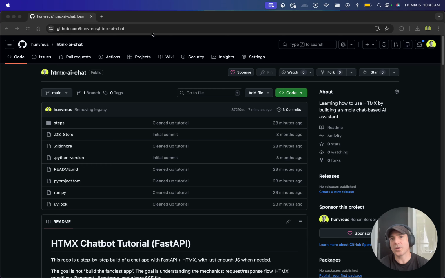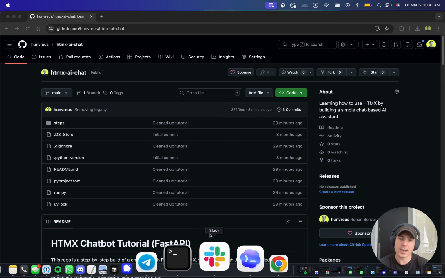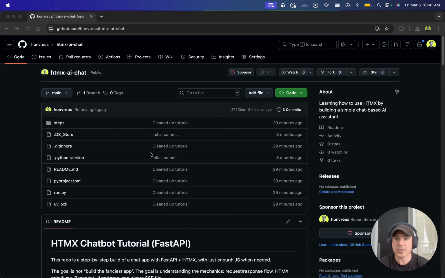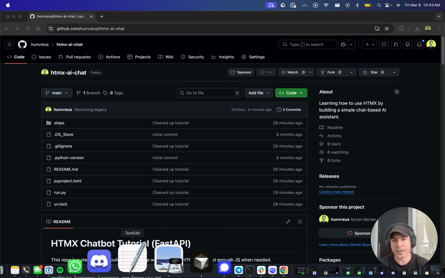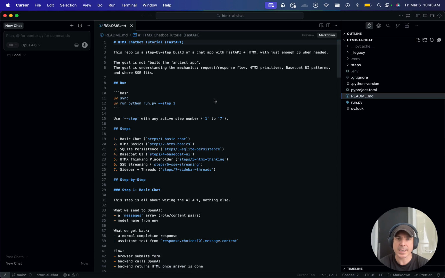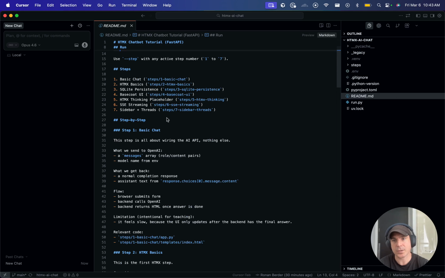You can go on GitHub and clone this repo, gitverus/htmx-ai-chat. After this, you can start seeing the different steps that I put in there. So what you'll see is there's obviously the README that walks you through how to run it and walks you through every single step.